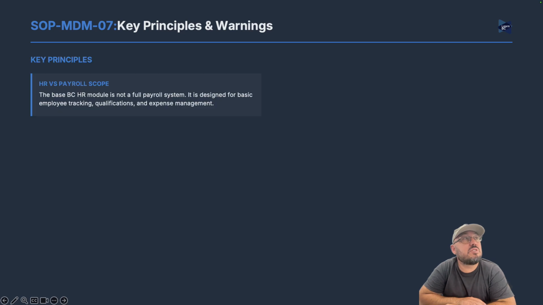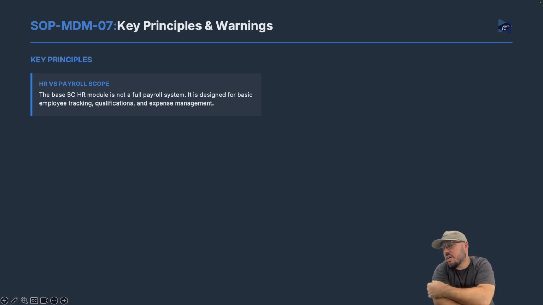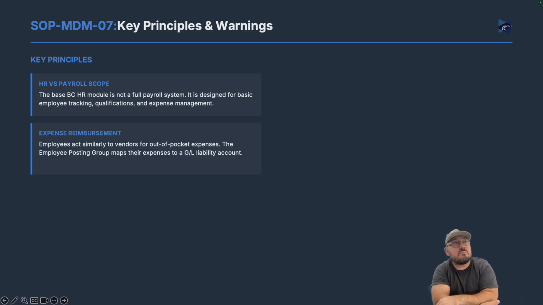The key principles here is HR versus payroll scope. The basic BC HR module is not a full payroll system. It is not a HRIS, so Human Resource Information System. It's designed for basic employee tracking, qualifications, and expense management. That's it. Very, very simple.